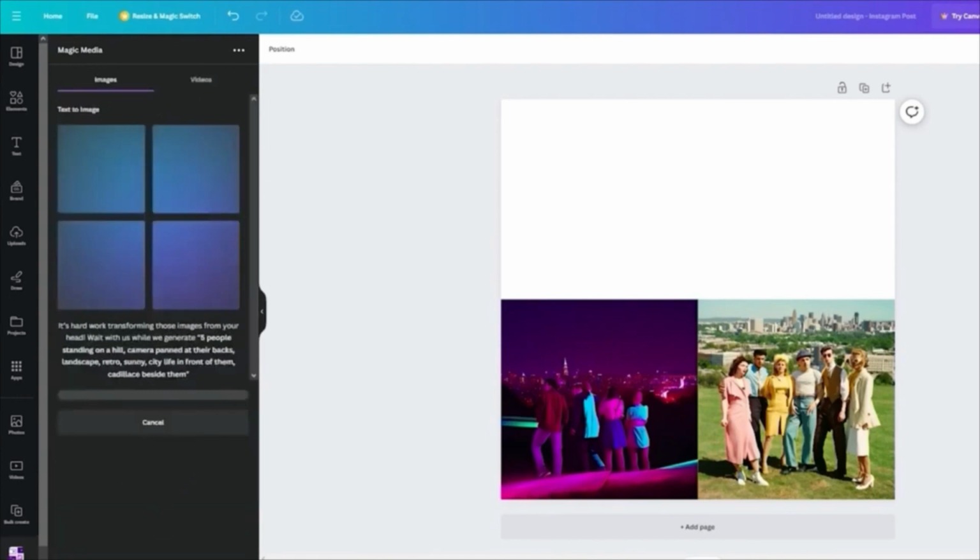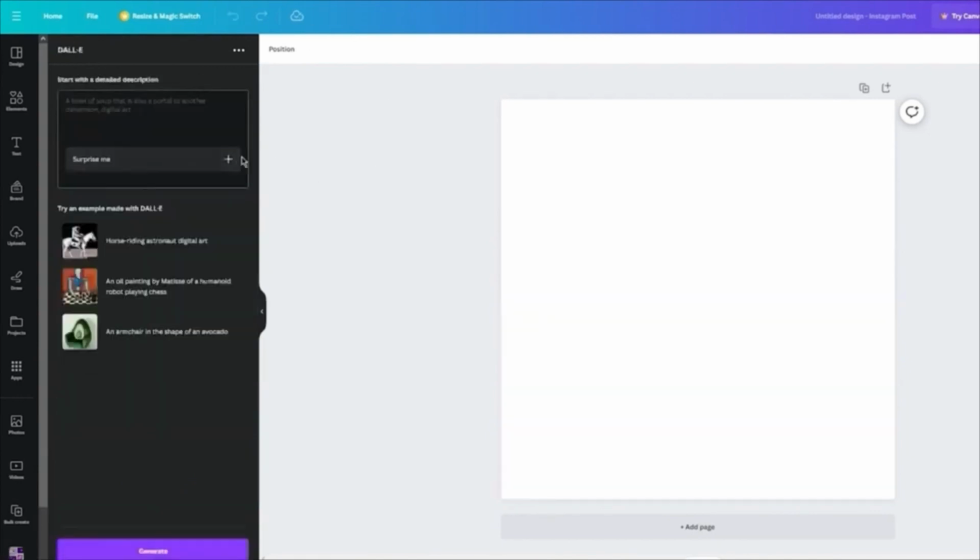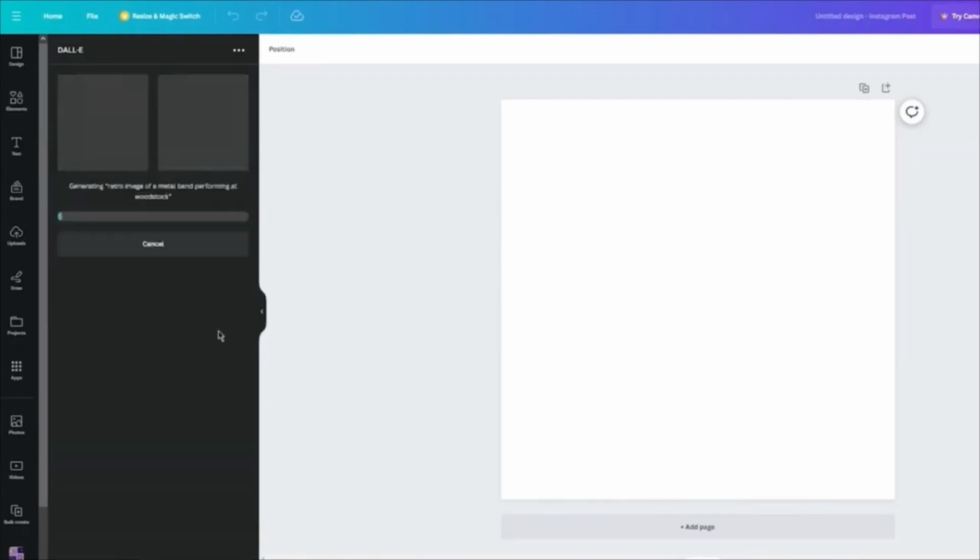And while we're at this, let's also go ahead and discuss DALL-E, okay? So in DALL-E, you do the same thing, but in this, there's no style. You're just gonna enter your prompt and they're gonna give it to you. So, let's go ahead and write retro image of a metal band performing at Woodstock. Woodstock is this performance venue, so I'm just going to go ahead and generate this.